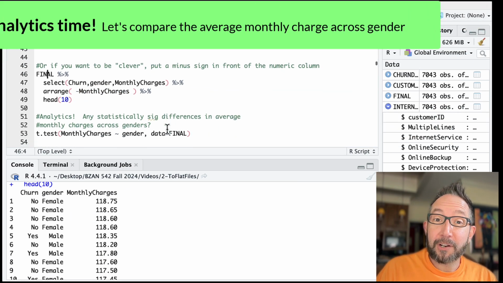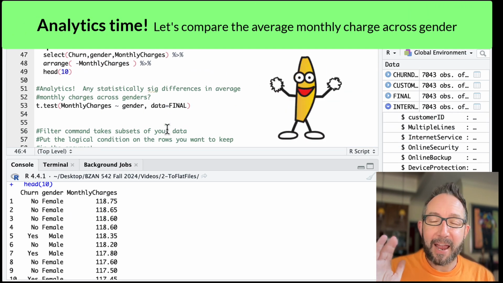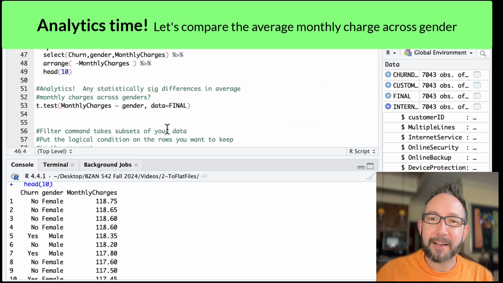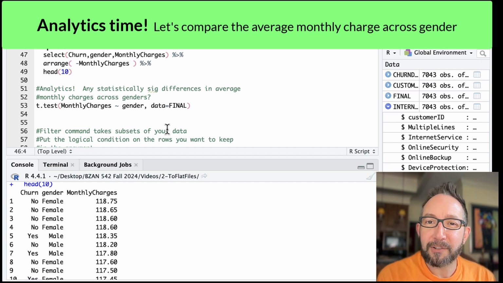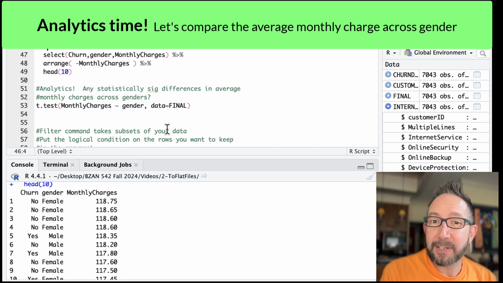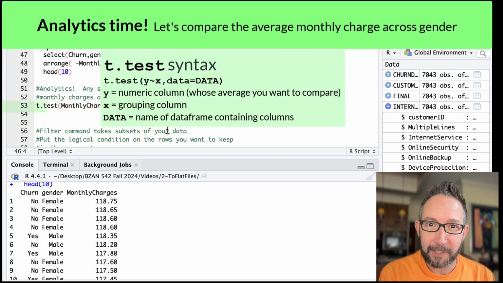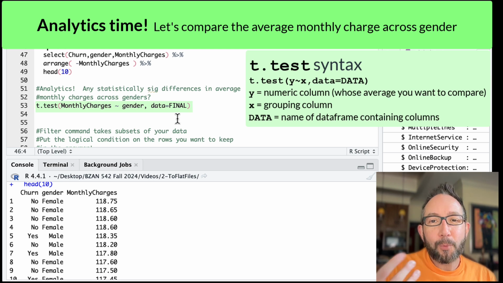So we could start doing some analytics. Here we have a data frame that's giving us the churn status, the gender, and the monthly charges for all the customers in our data. So we might be curious about examining whether or not there's any statistically significant difference in the average monthly charge between genders. Now, we can use the t.test command to do so. This will do some analytics for us. The way we set this up is to run t.test, and in the parentheses, we're going to give it a formula.